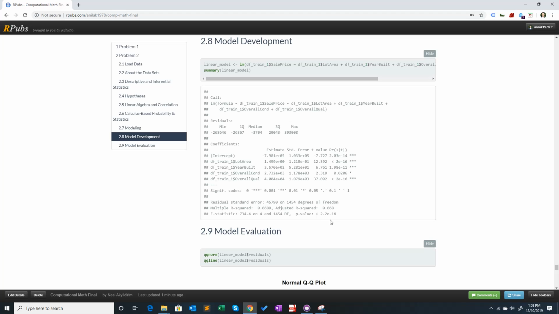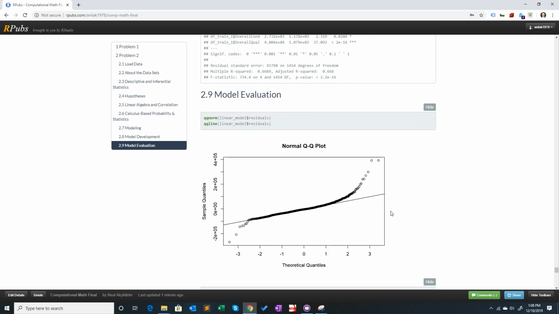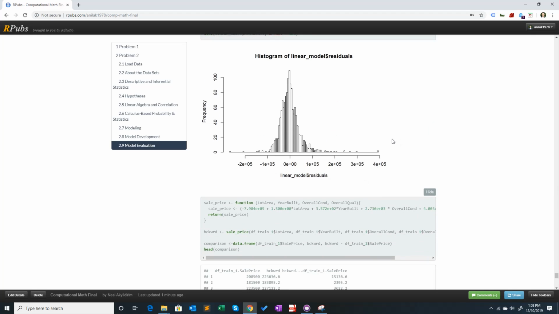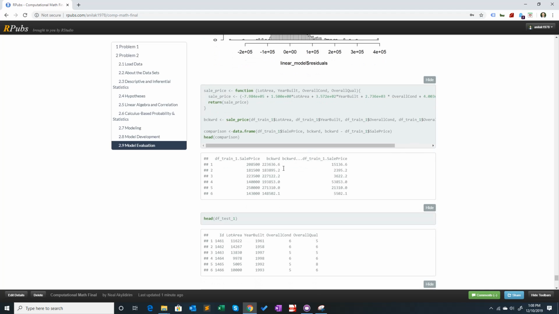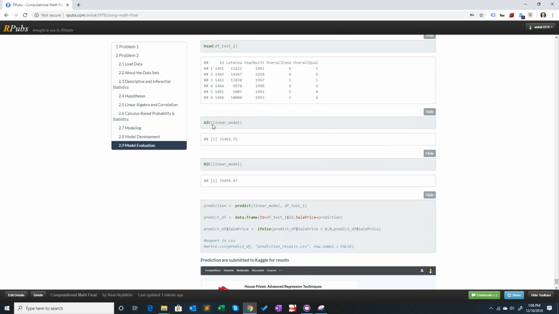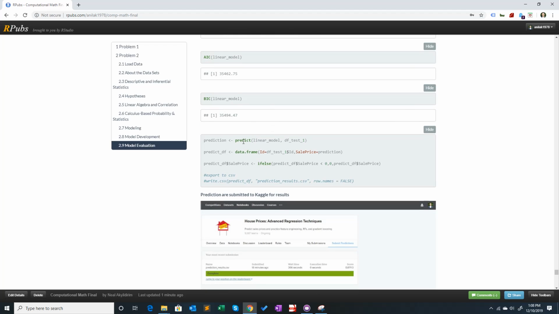We can see that the p-value is low, and when we look at the residuals, we see that they're normally distributed. I created a function to see if we want to eliminate any of the variables to have a better model, but I decided to keep all the variables within the model. I got the AIC and BIC numbers, and then finally I did the prediction.